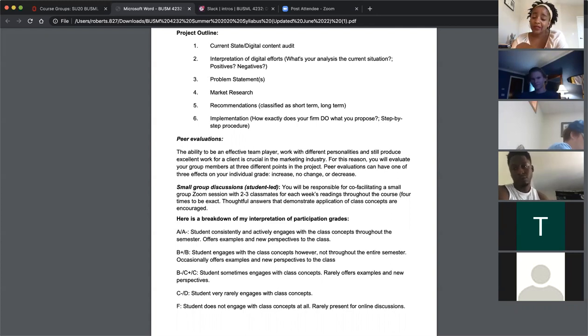But he doesn't communicate with his group members, even if there's something going on personally, they just don't hear from him. Unfortunately, I'm going to have to lower his individual grades. So I cannot stress that enough, that peer evaluations can and will have an impact on your individual grade.